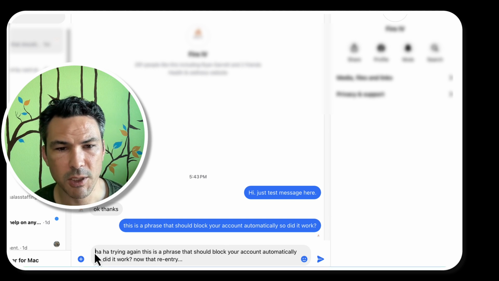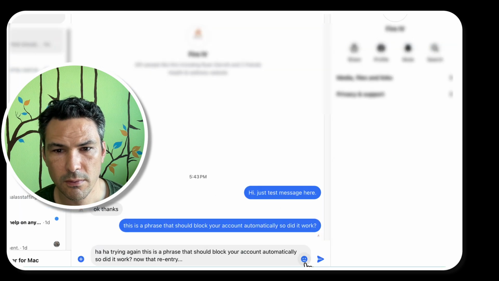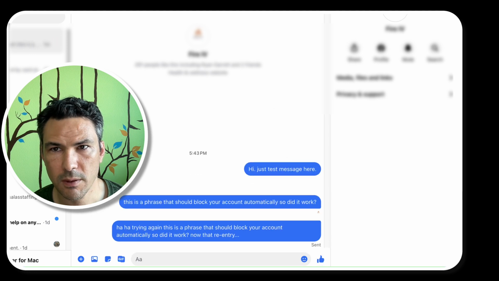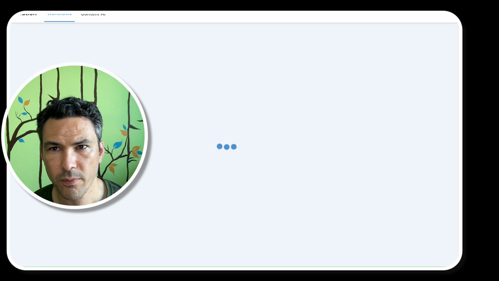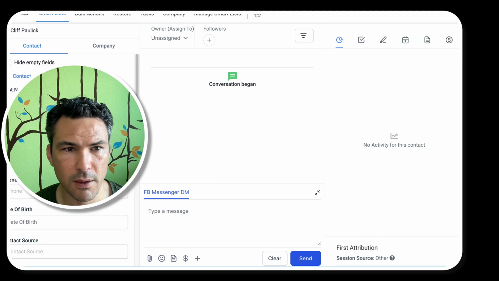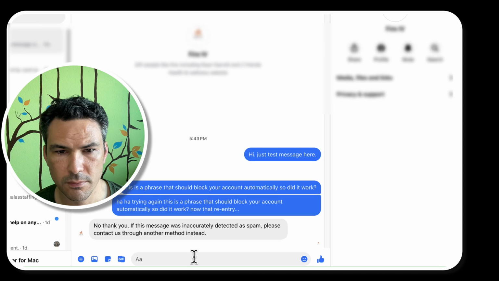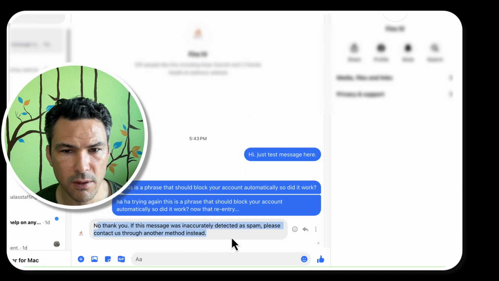So the reason I'm adding junk, just test words before and after the phrase, is because I'm looking for that phrase. Now it should work because it allowed re-entry and I saved it. And look, the contact is totally gone. The conversation's gone. And here's our message. So it says, no, thank you.